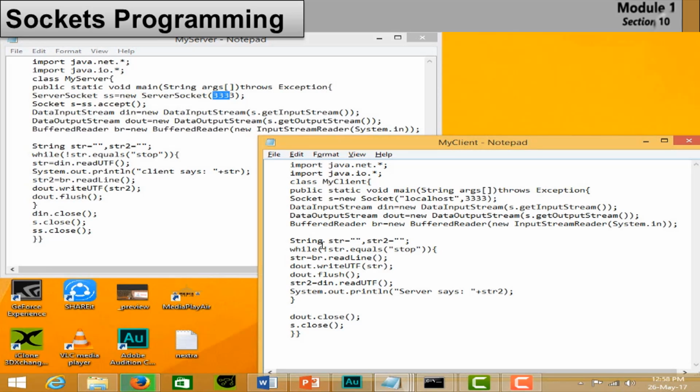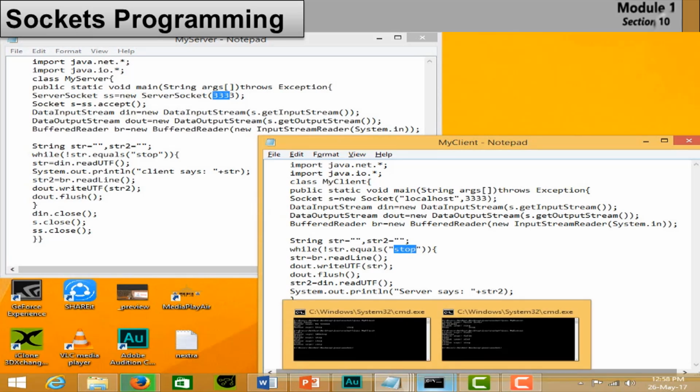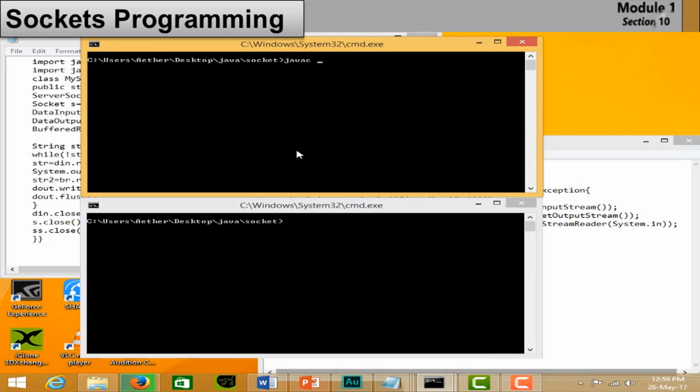Now save the programs to a folder. I named the folder socket. Open two separate command prompts and move to the folder's location on your command prompts. You can see on your screen. Now compile both files. On the first screen run my server file, and on the other run my client file.